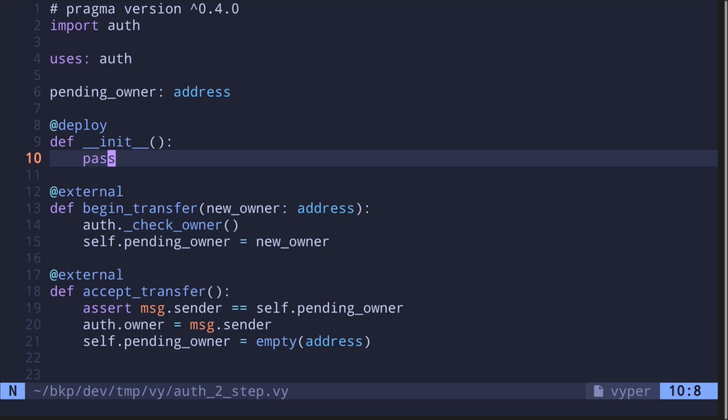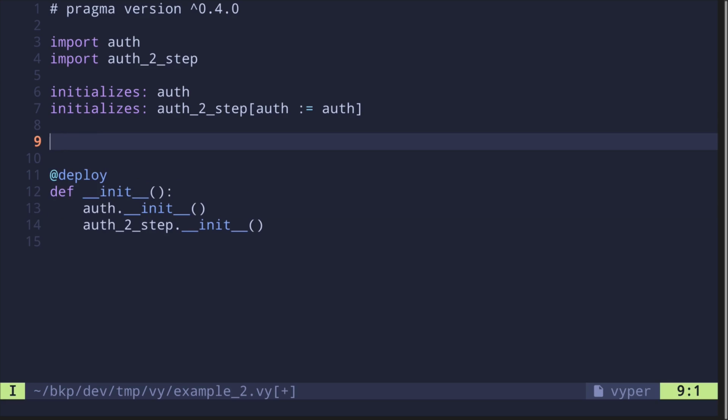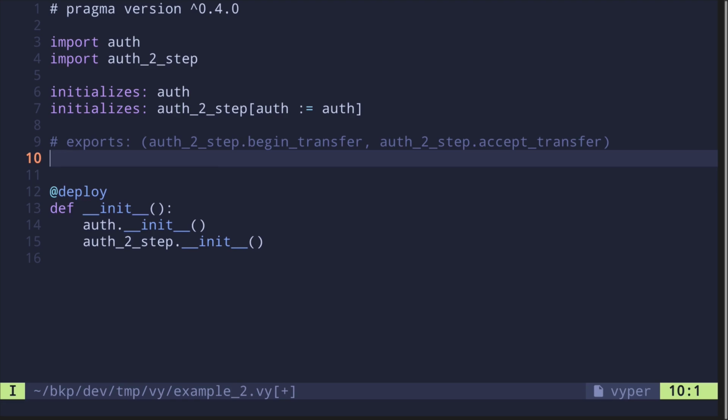Going back, what we want to do is also be able to export these two functions, begin transfer and accept transfer. So to do this, from the previous video, we learned that we can export the functions by explicitly typing exports and then followed by the name of the functions that we want to export. auth_two_step.begin_transfer and auth_two_step.accept_transfer. However, there's an easier way to do this. When we want to export all of the functions inside a contract, we can say exports and then type auth_two_step._interface_.